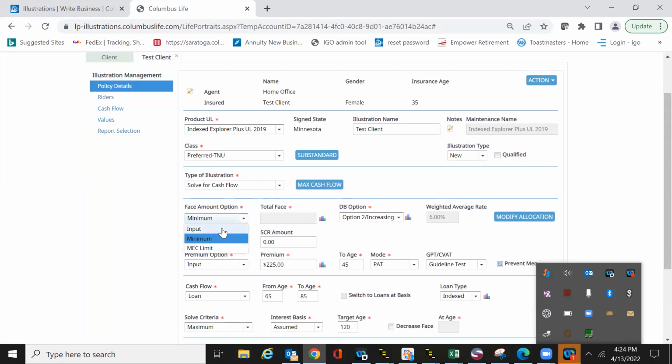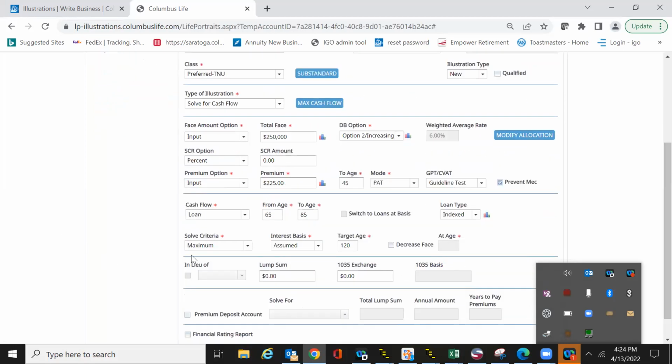So I'm going to put my 250 back in here. Everything else will stay the same. When you push this max cash flow, it automatically assumes premiums are going to be paid to 65, and it turns on the income from 65 to 85. It's going to put this extra field down here for solve criteria, and the default is maximum interest assumed and then target age of 120.